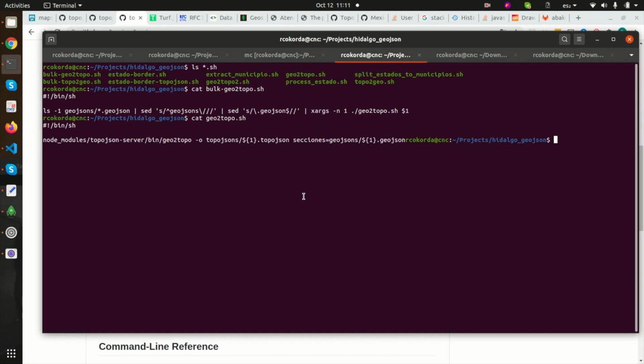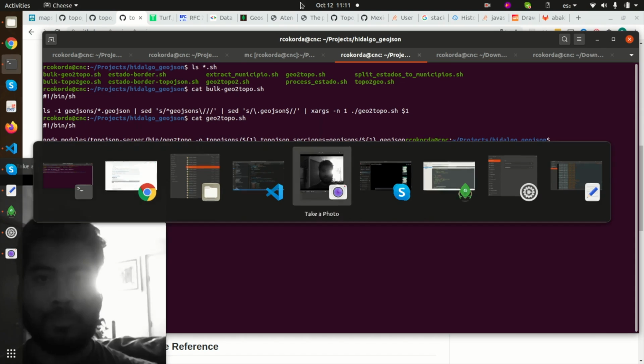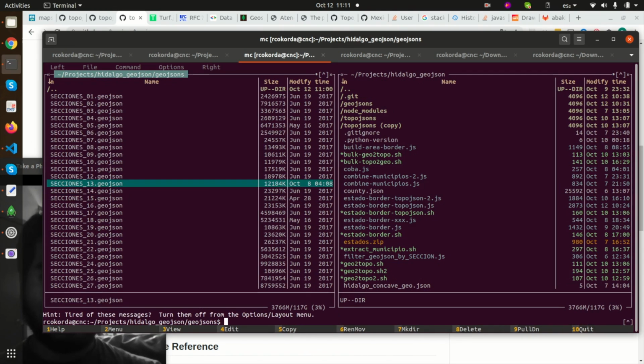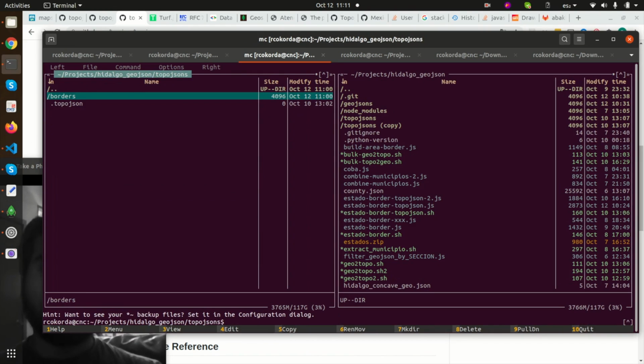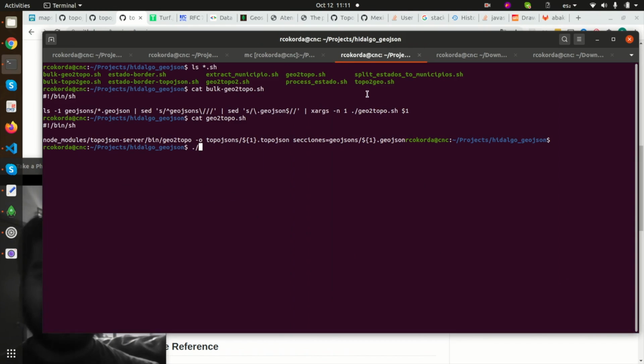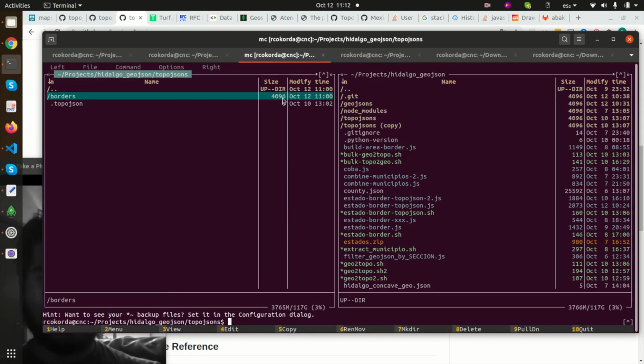So let's just run the script. At this moment I don't have the topo.json file, so it's empty. So let's run it. Bulk to topo, boom. I don't remember how long it took. Probably not too long.